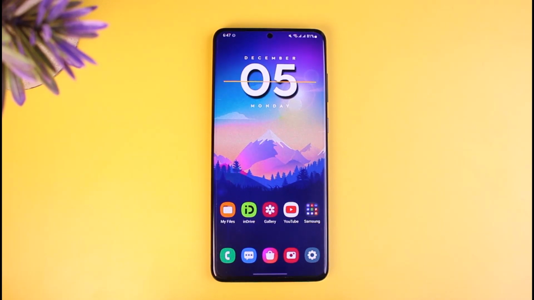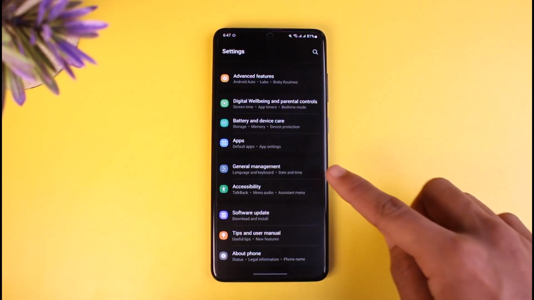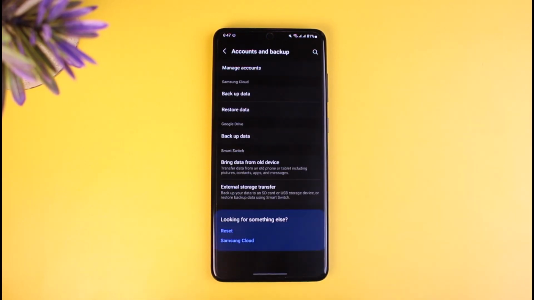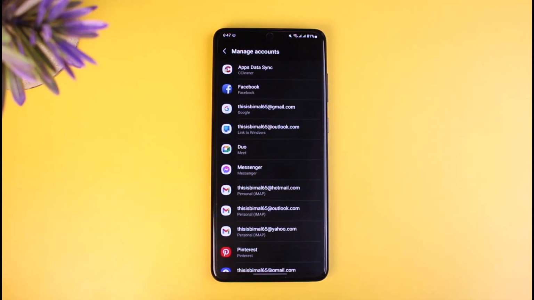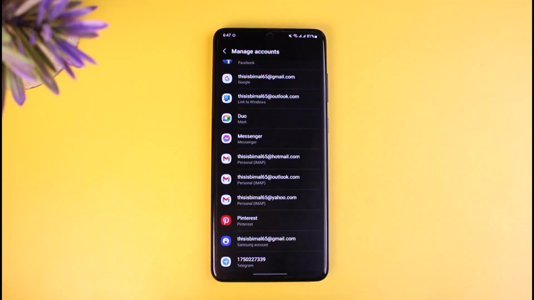But after knowing all of this as well, if you want to remove your account, then let's get started with the process. Just open up settings, scroll down to the bottom, go to the option called accounts and backup over here. In your case, it could be written something different such as manage accounts. So I'm just going to select the option called manage accounts. You just have to go to the page where it will show you a list of all of the accounts that are added to your Android phone.